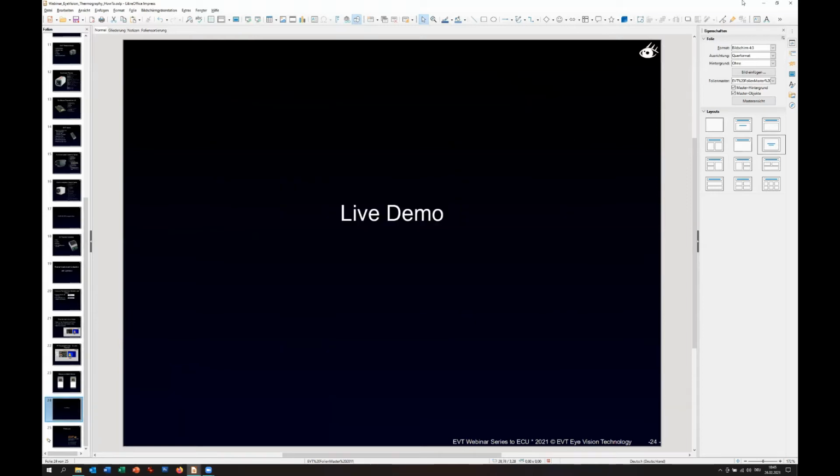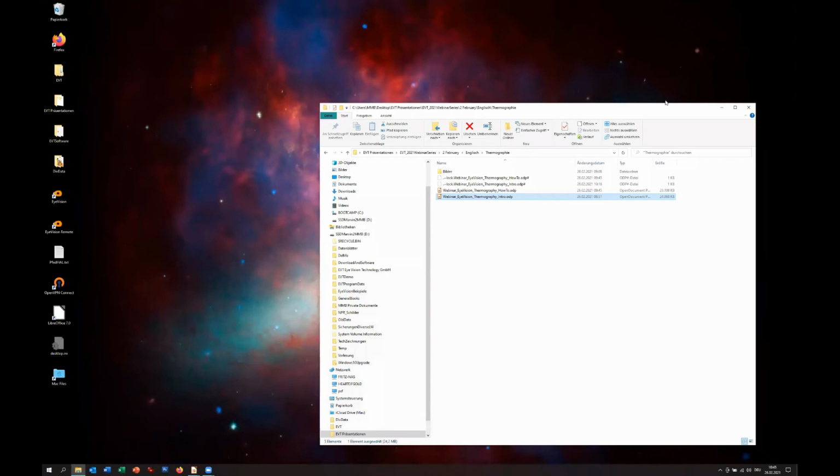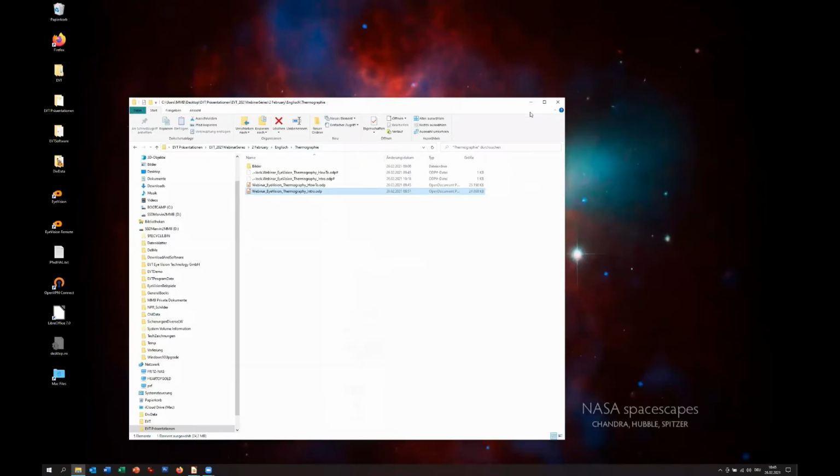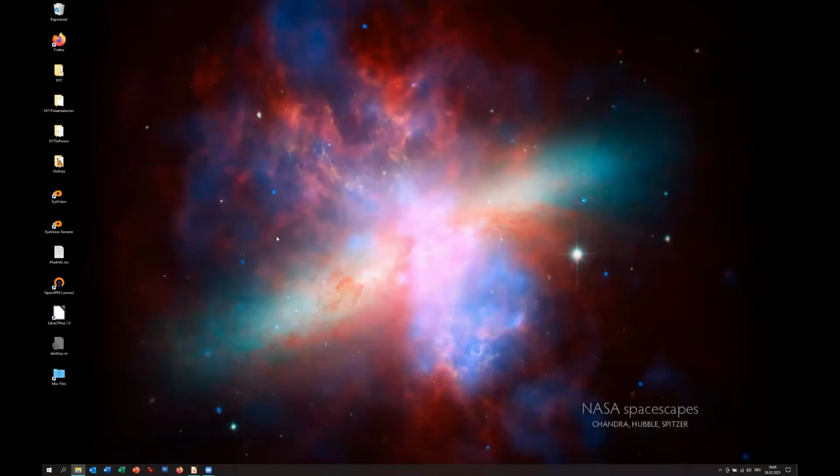Yes, now I would say let's go to the Ivision software to see how it works and how you can use it. So I think everybody should have the download link, and what everybody also should have is all the project files. I will come back to the project files in a few seconds. So you should download everything and install the Ivision software.